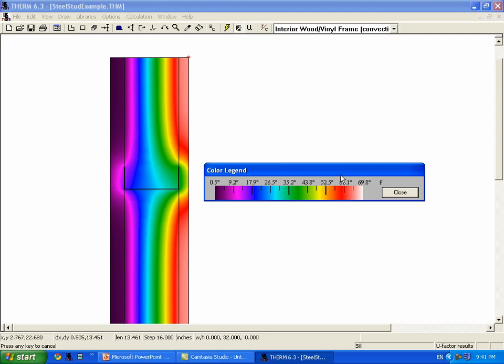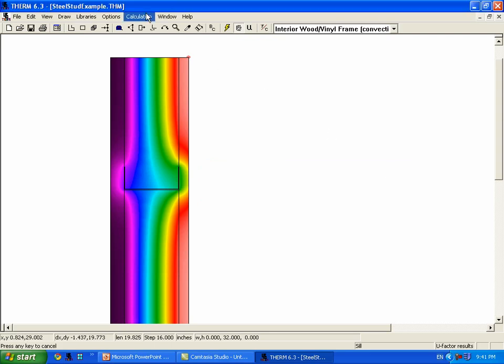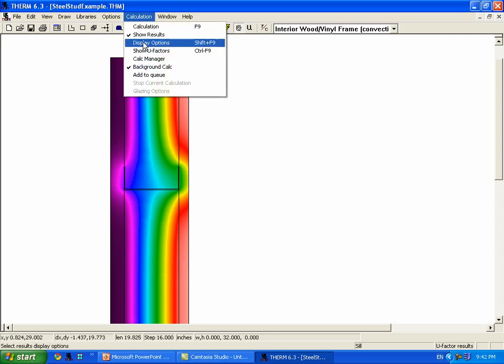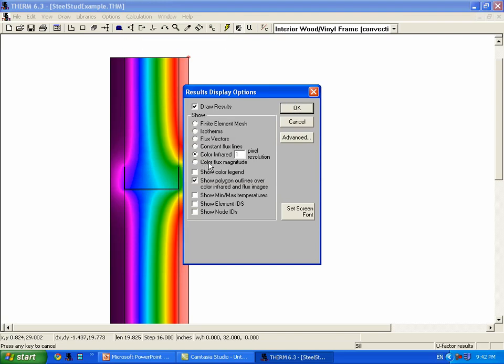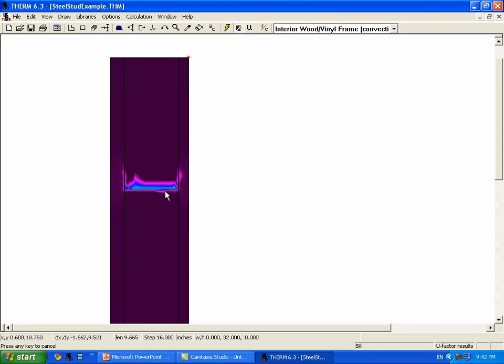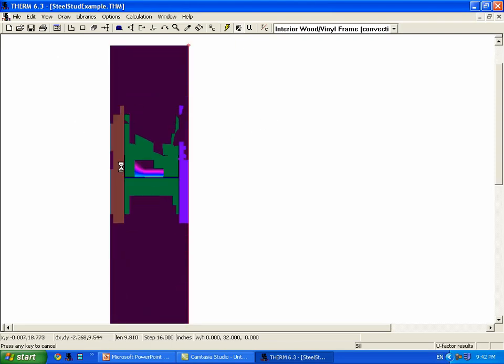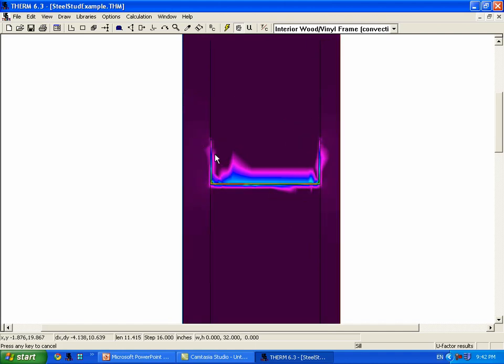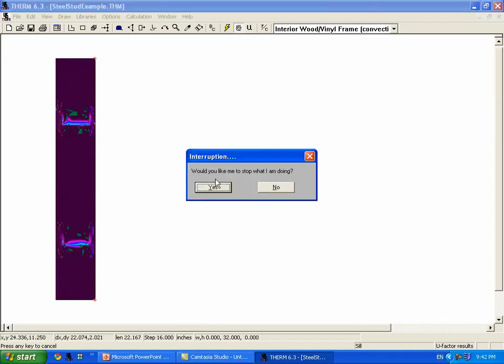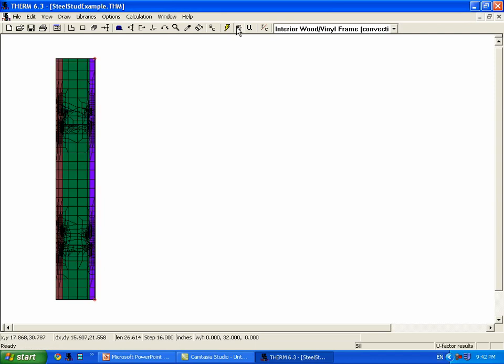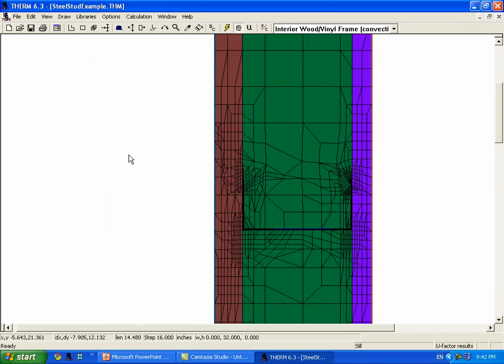The other view I can do is the color flux magnitude, and that shows me where the most flux is going through the cross-section. And of course, no surprise, where there's a steel stud, we have a lot of heat flux going through it. So this shows how the heat flux spreads out and concentrates on the thermal bridge. So this is good for thermal bridge analysis, and this is the mesh that we can see that the program automatically generates. That's more just informational.